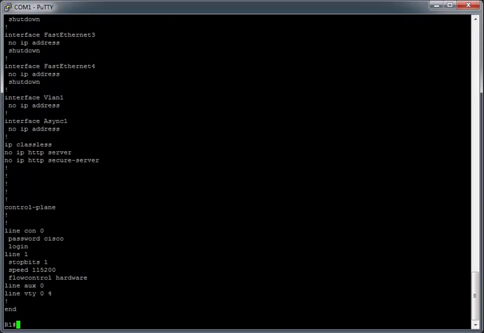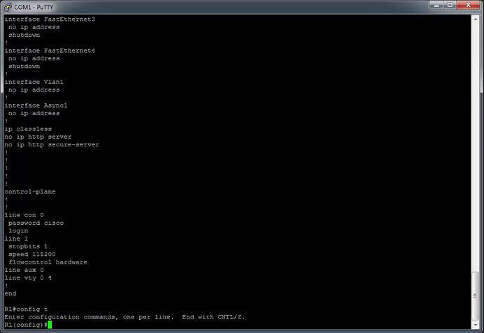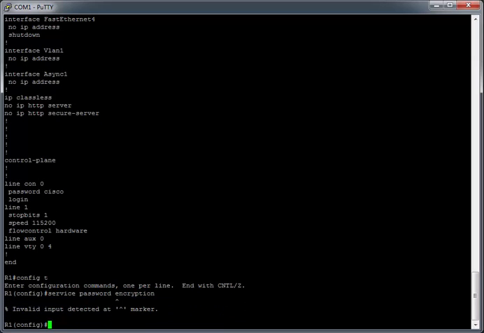Now you'll notice under line con 0 on my screen here, it says password Cisco. So when you view the config, you actually will see in plain text your passwords that you configured on the lines. The way to get rid of that is from global config mode, you type service password encryption. Oops.